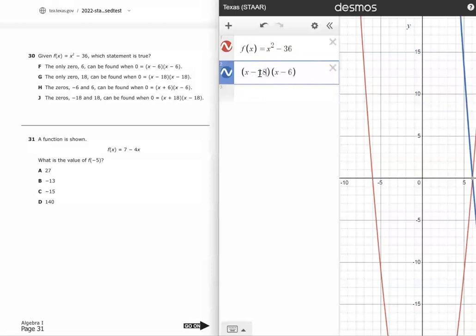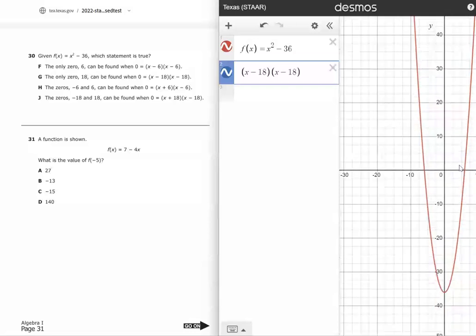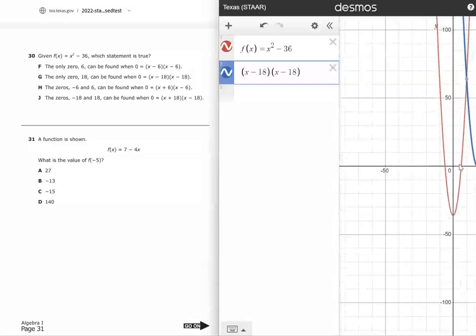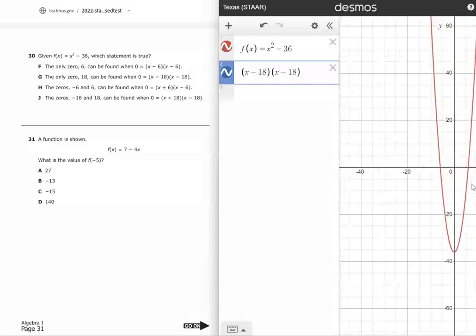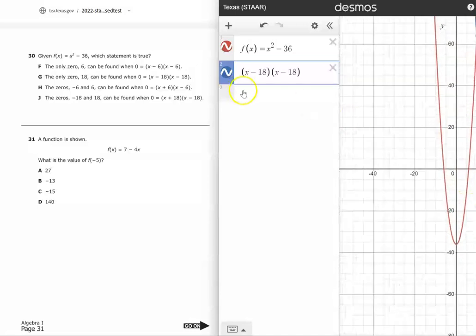Let's see if we can even see that one. You can't see it, so you might think it's under there, but if you turn this one off, you're not going to see it under there. And you can also zoom out, zoom way out to see this one. It's way over to the right. That one is 18 on the x-axis is where it intersects.